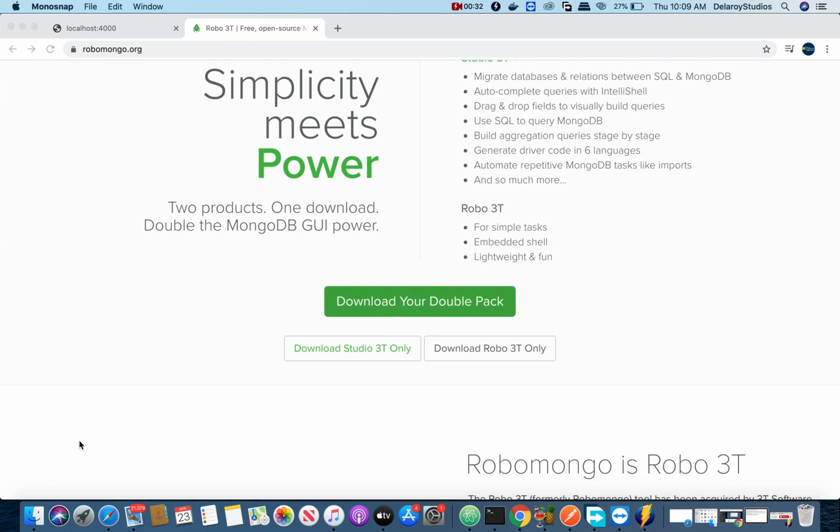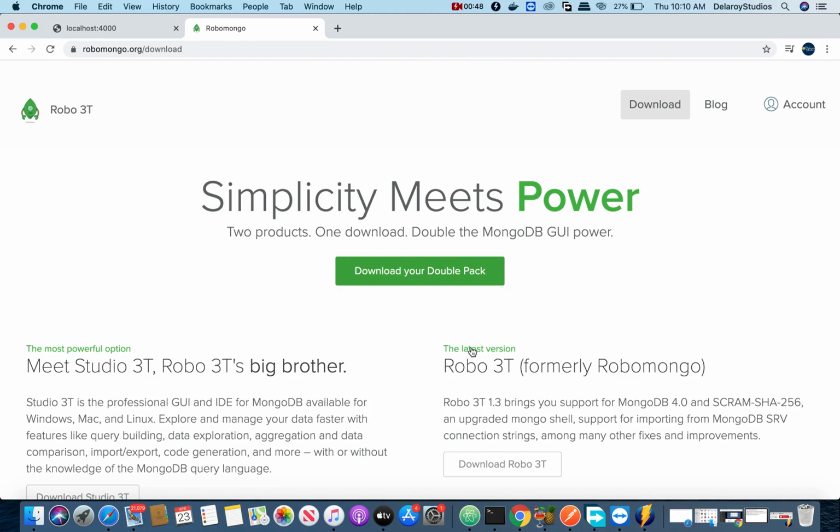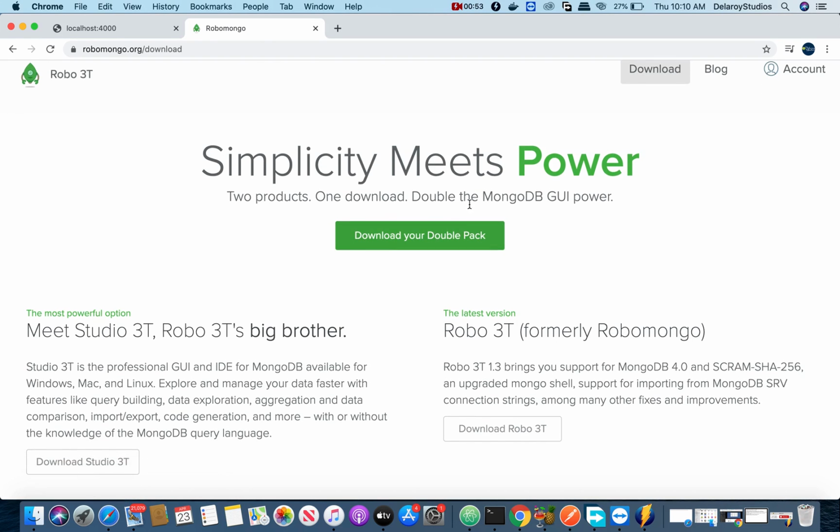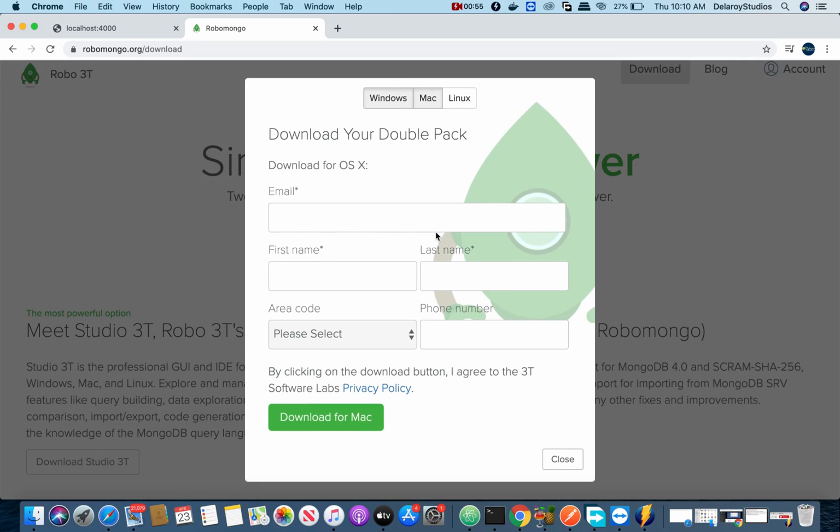From there, you get to download the package suitable for your machine. If you're running Linux or Windows, you have the download Studio 3T, and also download Robo3T only, which is like a specific part from the whole package. So let's head straight for this. We're going to click on this, and you have your download package. We have it for Windows, Mac, and Linux. For Linux over here, for Mac, and for Windows.